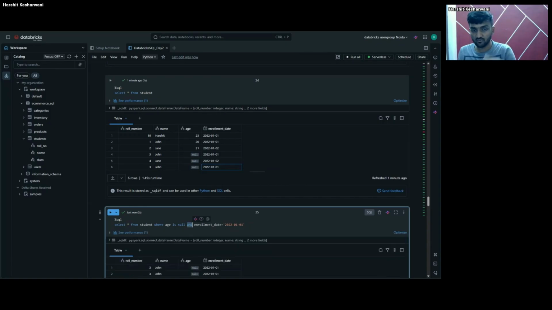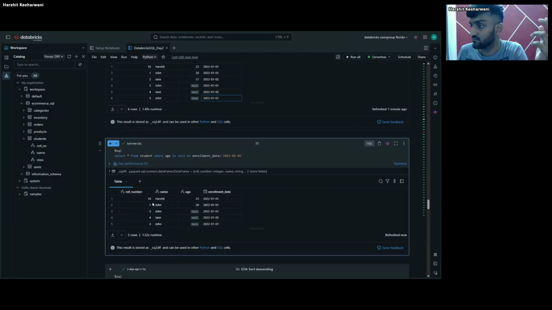Okay, let's suppose I want students whose roll number is null or their enrollment date is 0101. It's not necessary that their roll number should be null. Any of these conditions should be true. So I will use the or keyword. If you want both of the conditions to be true, you should use the AND keyword. If you want any of these conditions to be true, you should use the OR keyword. Clear? Multiple conditions inside the where clause.